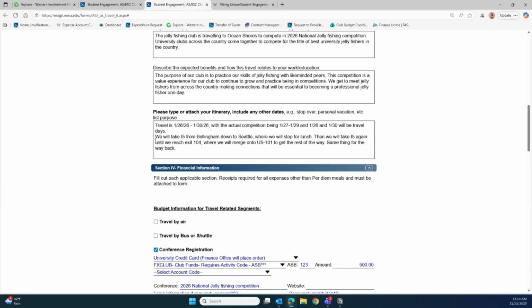And then I explained, since we're driving, that we're driving down I-5 from Bellingham to Seattle. We're leaving at 10 a.m., so we're going to get to Seattle around lunchtime. So we're going to stop for lunch. And then we're going to get back on I-5 until we reach exit 101, and that's where we're going to merge onto US 101 until we get to Ocean Shores. And then I just wrote same thing for the way back. That's our plan.